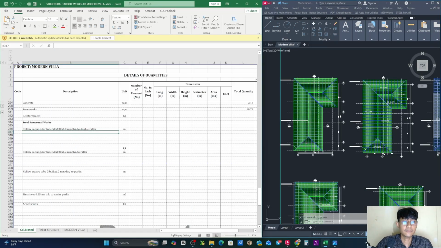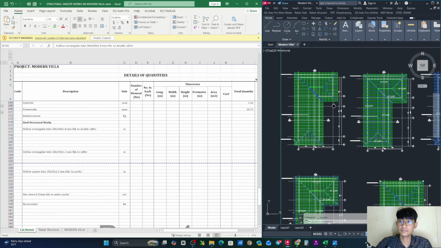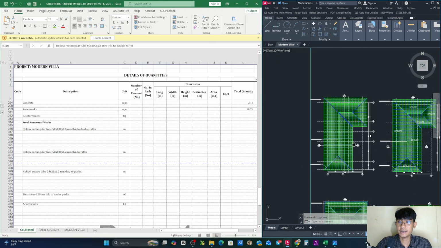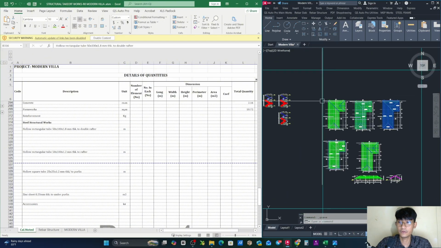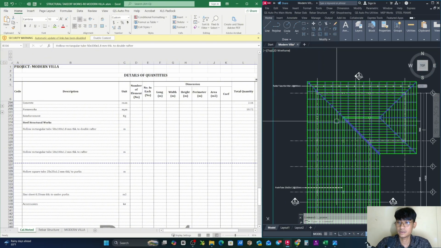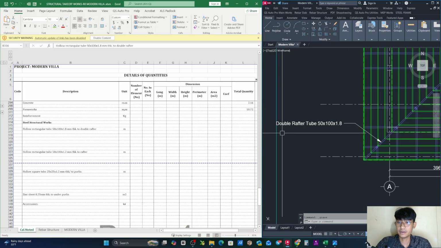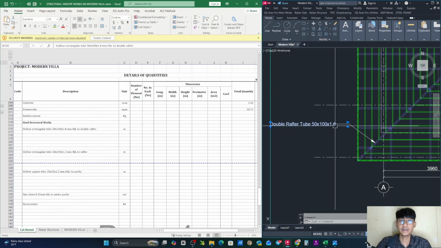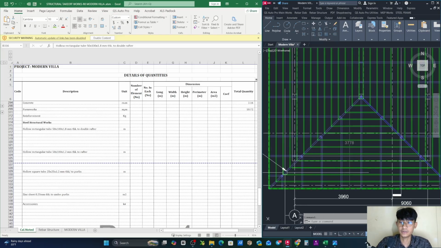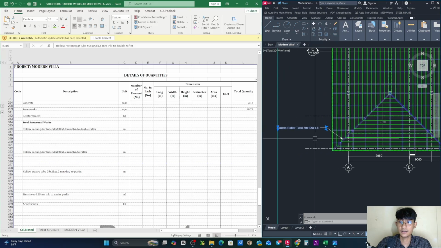First of all is about the hollow rectangular tube, 50 by 100 by 1.8 millimeter thickness for the double rafter. Let's go straight to our detail. Here is the detail of the roof. We have a section as well, but as it's marked here, you can see the double rafter tube, 50 by 100 by 1.8 thickness. It shows us where the rafter is.